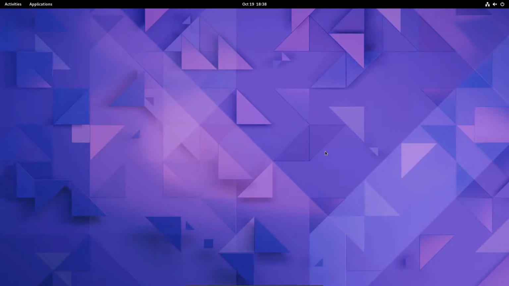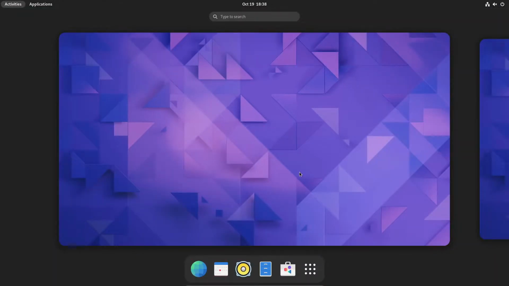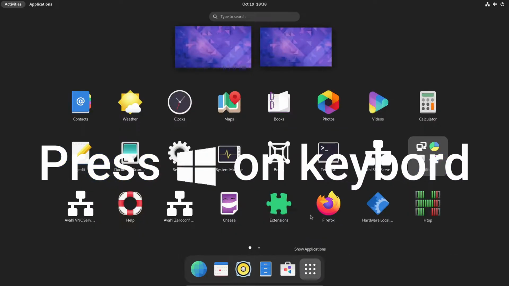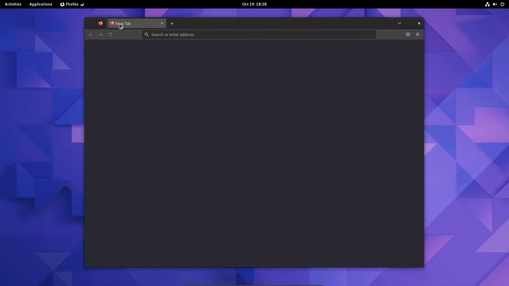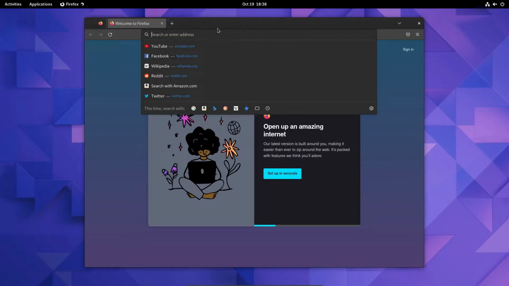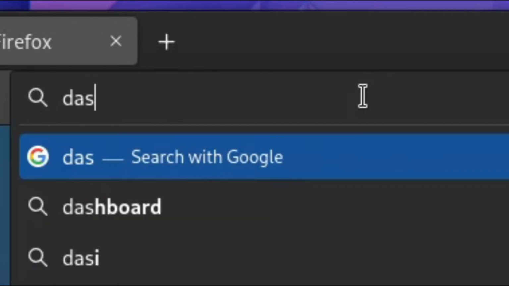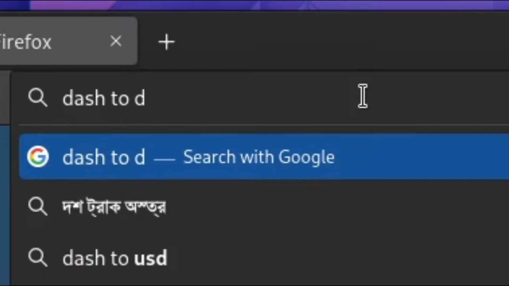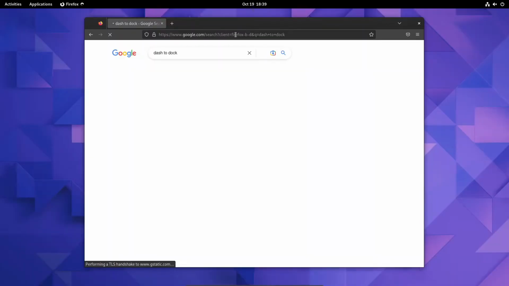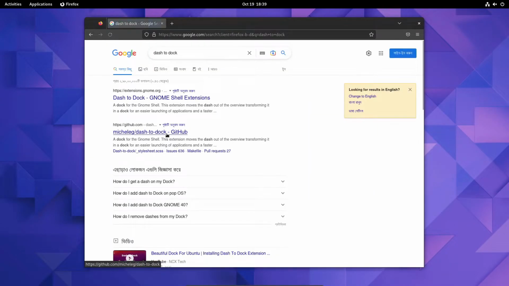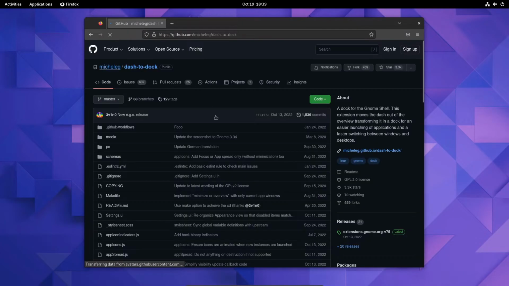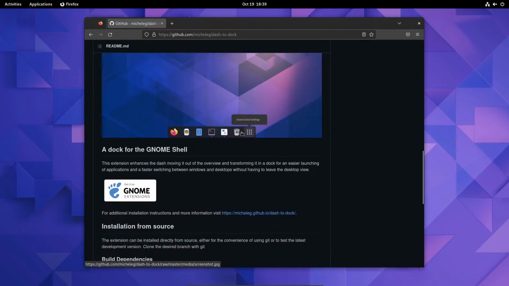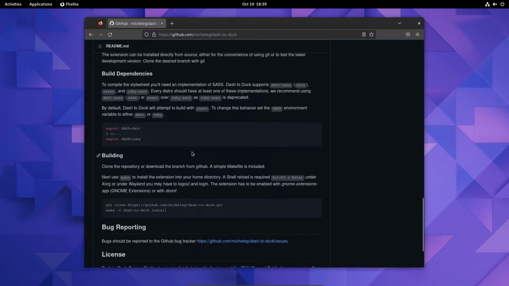So now we will see how we can install dash-to-dock, or get our dock back, in GNOME 43. Just for example, we'll get into Firefox and go to the repository. So we will close this. We will go to dash-to-dock. If you search this, you will get it. Let's see this. Here we get a step-by-step guide on how to install this, as well as what to download.